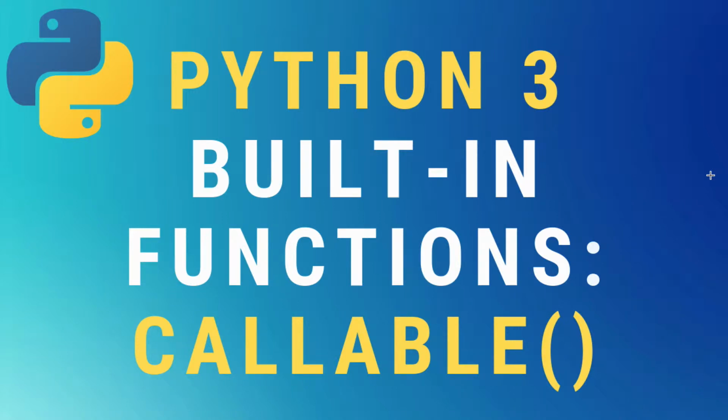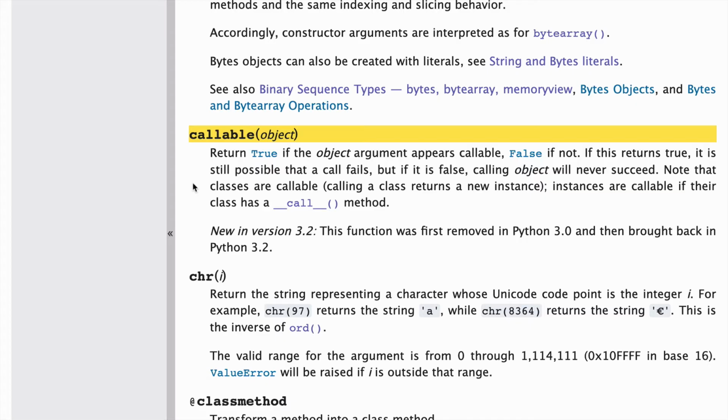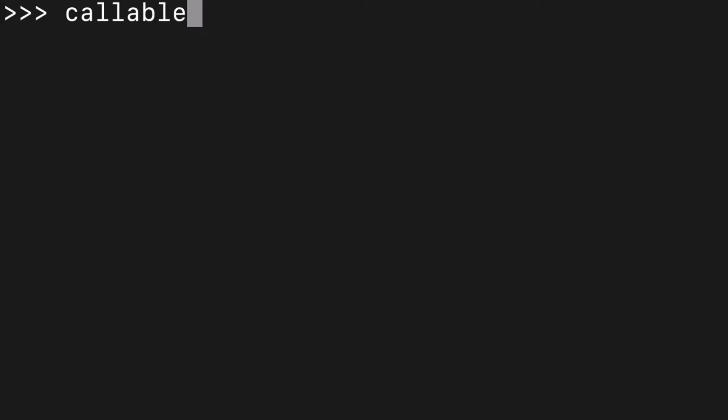Okay, today we're going to learn about the callable built-in function in Python 3. For this one, let's take a quick look at the docs. So callable takes an object as its argument and will return true if the object appears callable and false if not. So the first thing I want to do is just show you guys the Boolean at work.